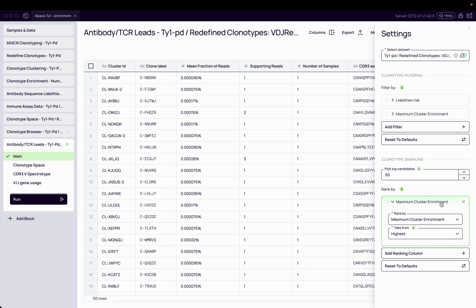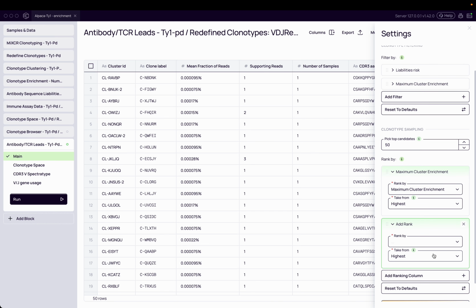So for example, if we have 100 clusters and we are picking 50 candidates, then we will pick 50 candidates from different clusters, obviously, and those clusters will be ranked by this criteria. We will start picking from the cluster with the highest enrichment. But then imagine we have just 10 clusters which satisfy this criteria, and we are picking 50 candidates. Then we will end up in the situation when we are picking candidates from the same cluster. And that's why we may add additional ranks.